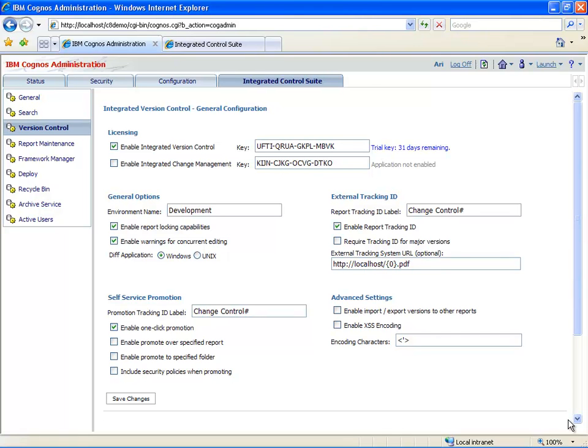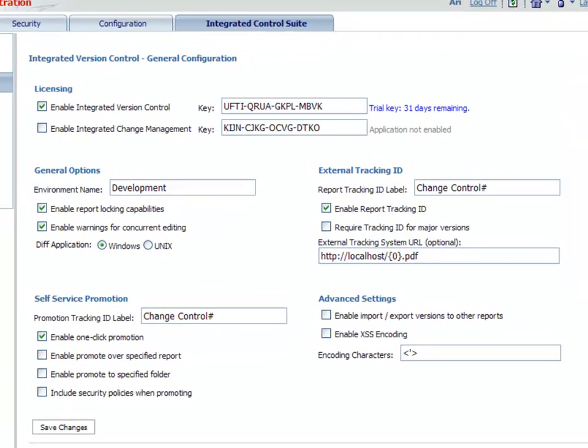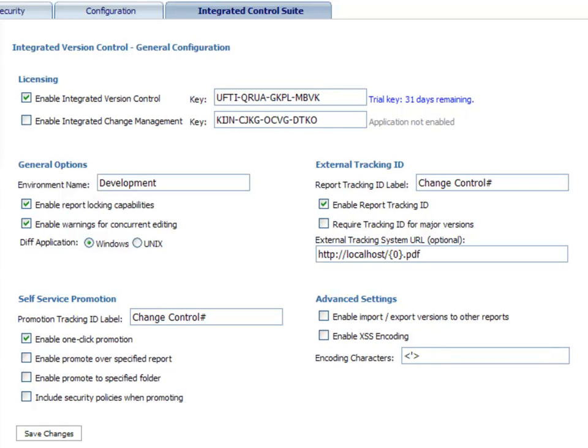The Version Control tab in the IBM Cognos Administration Console is the location where you configure all of the settings to customize the integrated version control and integrated change management products to suit your needs. In the top section beneath Licensing, you can supply a license key or a trial key for integrated version control and integrated change management and enable and disable those products.